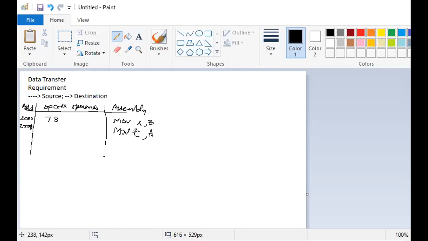So how will the machine interpret it? Looking at the instructions, transfer from A to C. Searching for it, transferring to C, it is here, A to C, and the code is 4F. So you can store the code 4F.